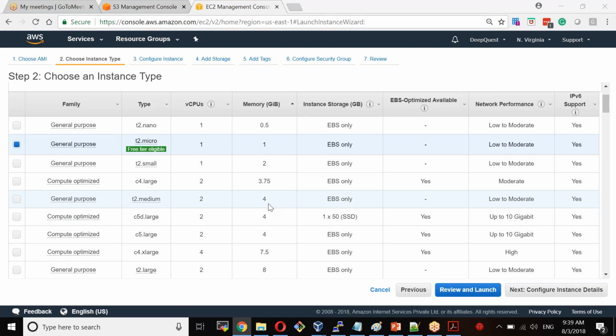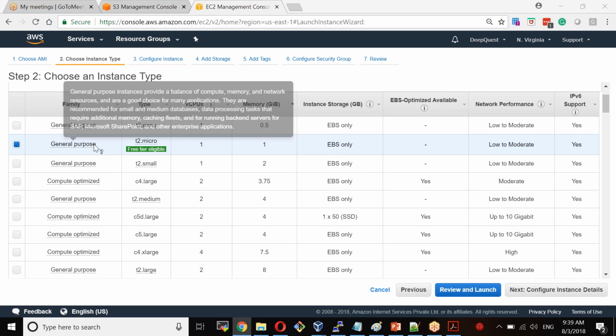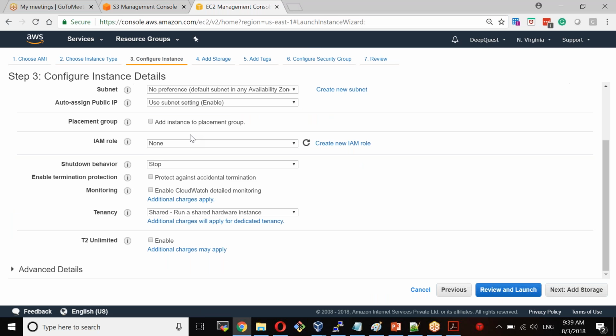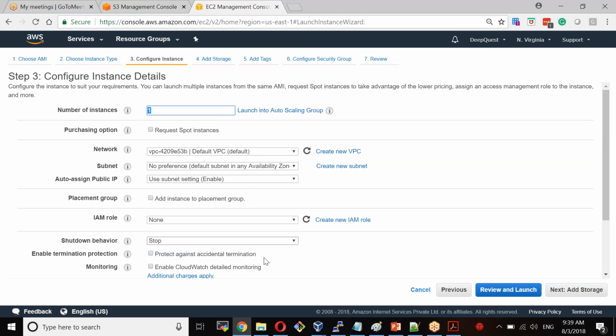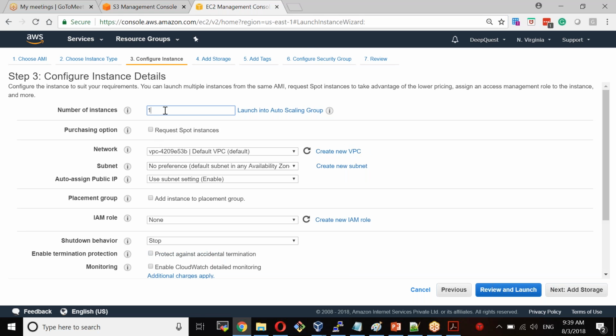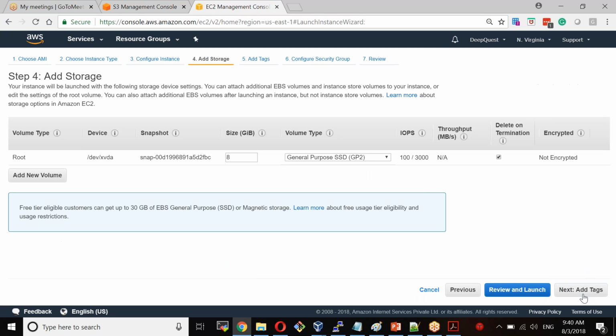If you select the 128 CPU ones, the bigger ones, you will be charged. Those are not free. Only this one is free. Next, how many instances do you want? That you specify here. One instance. The rest you don't specify, we don't deal with those for now. We'll look at these options a little later. But number of instances, one.